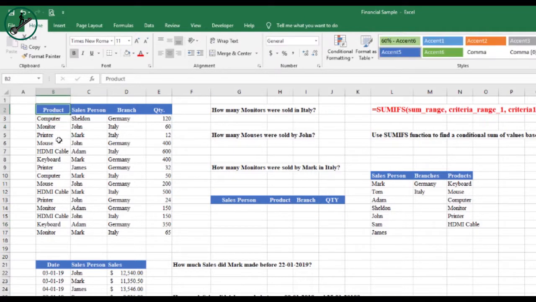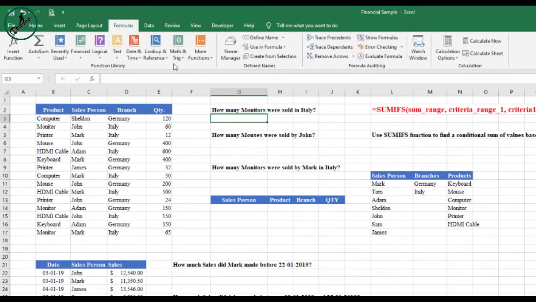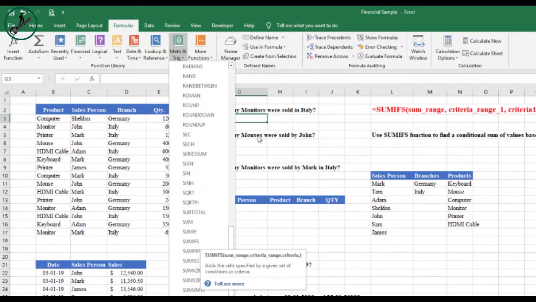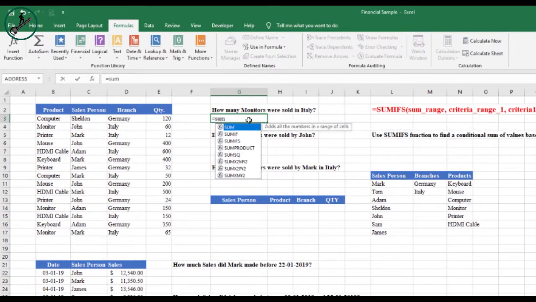Now I have a little table here: products, salesperson, branch and quantity, and here are little tasks. First, I want to know how many monitors were sold in Italy. To use the SUMIFS function, you go to Formulas, Math, and all the way down here is SUMIFS. I am not using this, I am writing equal sign SUMIFS. I am selecting by down arrow, and when I am on my function I am clicking tab.